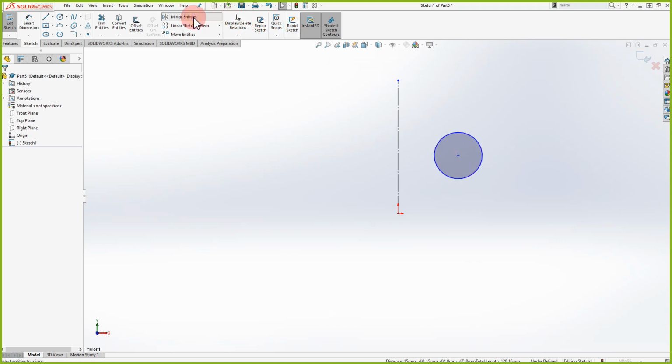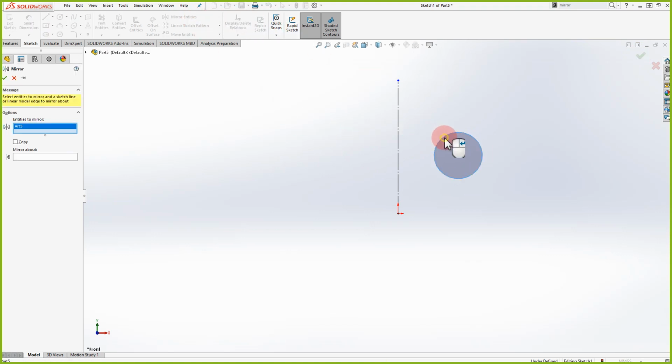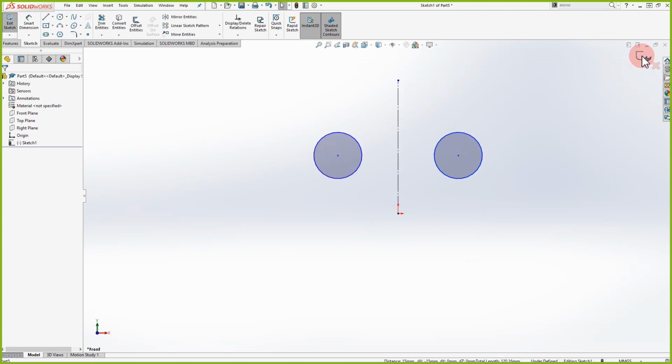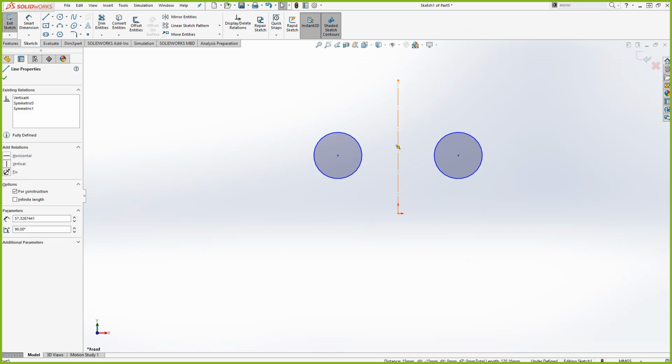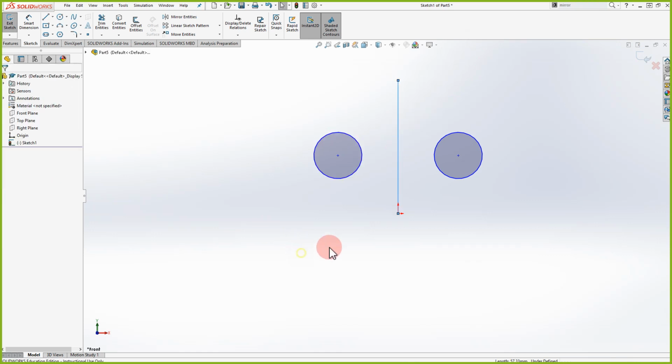Let's do it again. Mirror, choose what we want, choose the mirror line. This time I want a copy of it. Press OK. And now we have it on both sides. Now you may ask, Rob, does it work with just a simple line? Well, let's go check. Click here, take off construction. Now it's back to a simple line.